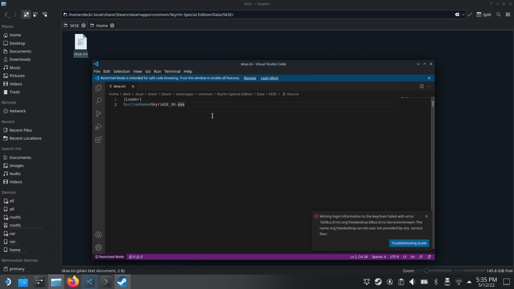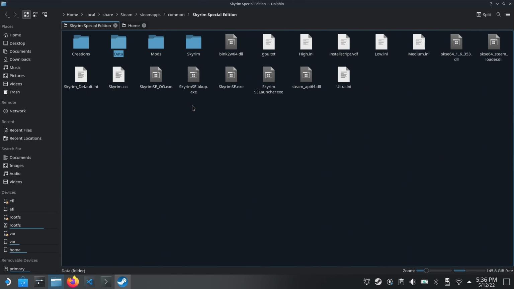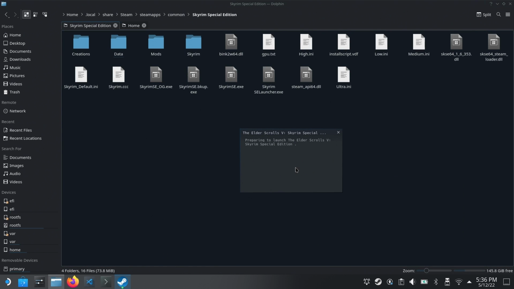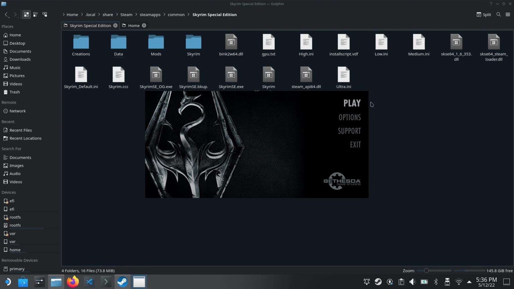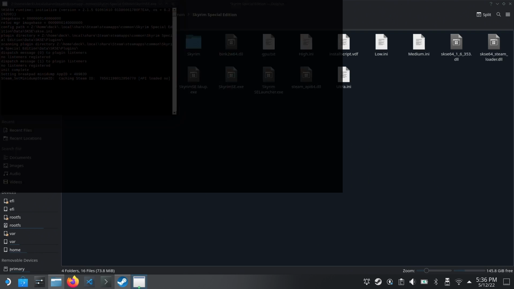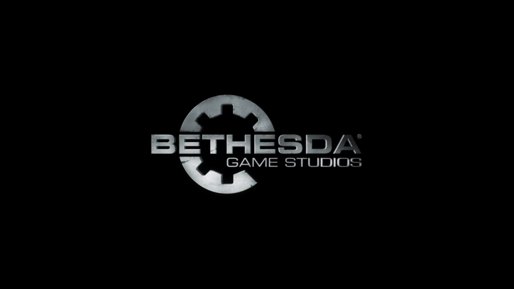If we do that and save this, and then go back here, we can see this is Skyrim SEOG. So now let's launch Skyrim Special Edition. Looks fine. We go ahead and play it, and you can see this is the skse pop-up. That means things are working. And we'll probably load into the game here. Yep, loads into the game just fine.